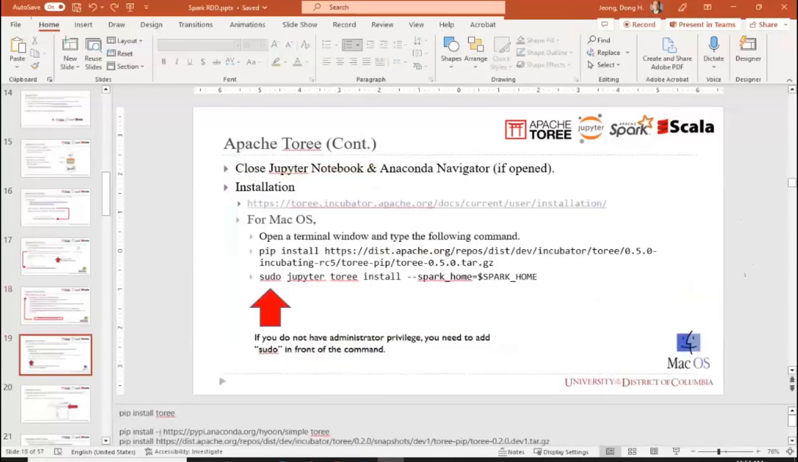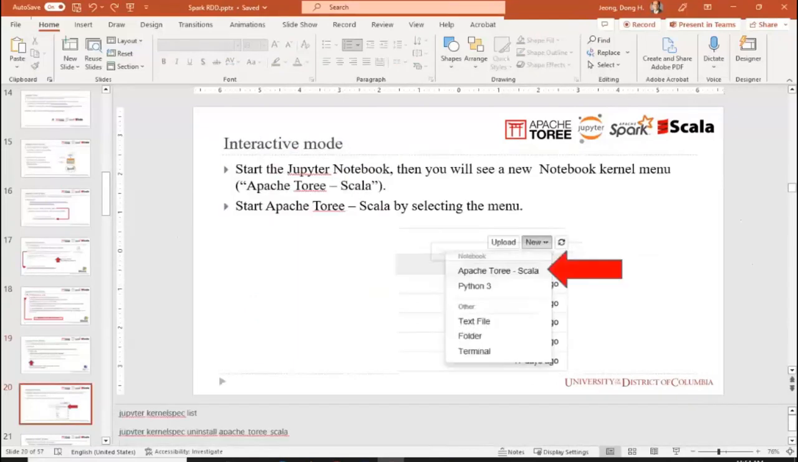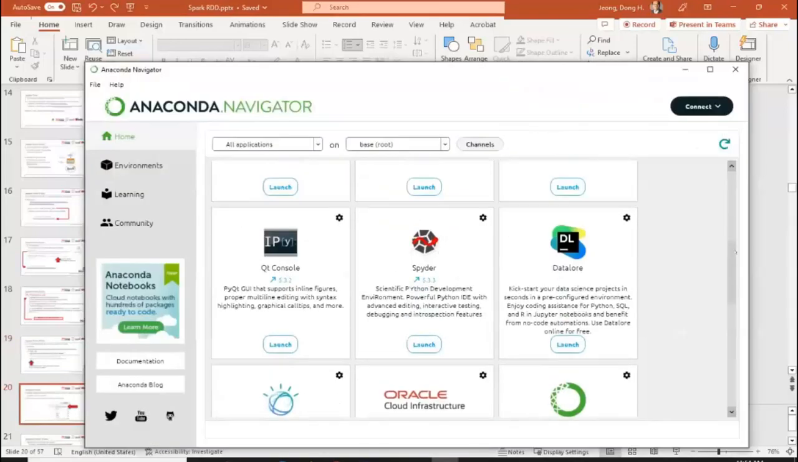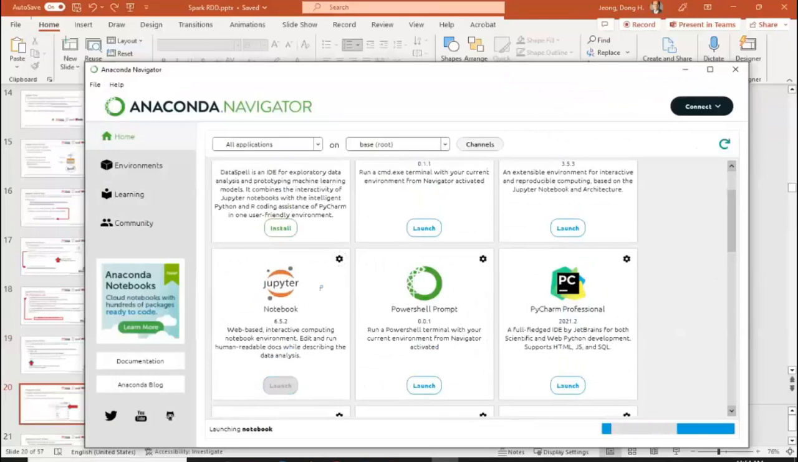Then if you're using the Mac operating system, you do not need to do those command prompt copies. You just need to skip that, right? Once you finish setting everything up properly, you have to go back and start the Jupyter Notebook again.